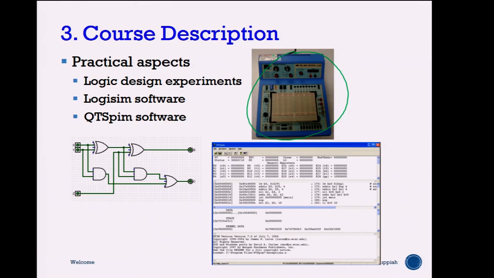Then of course we have some software. These are all the logic gates. Don't worry, this is just to show you a high level picture. We will learn all this along the way: what all these different logic gates are, and how you connect these gates together to implement a particular logic that you want.